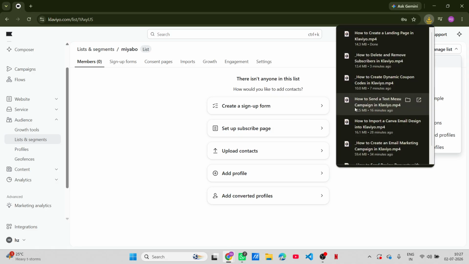So to recap, here are the steps we went through. We started by creating a specific list, then populated it with profiles, navigated to the Profile Maintenance section, and finally deleted the profiles. It's a fairly simple process, but each step is crucial for ensuring you're managing your audience effectively and efficiently. And that's it. You now know how to bulk delete profiles in Klaviyo.